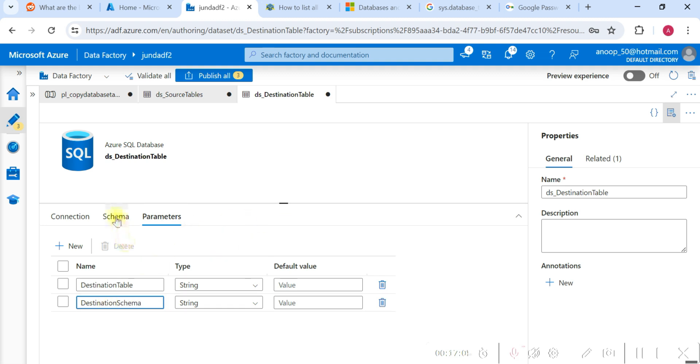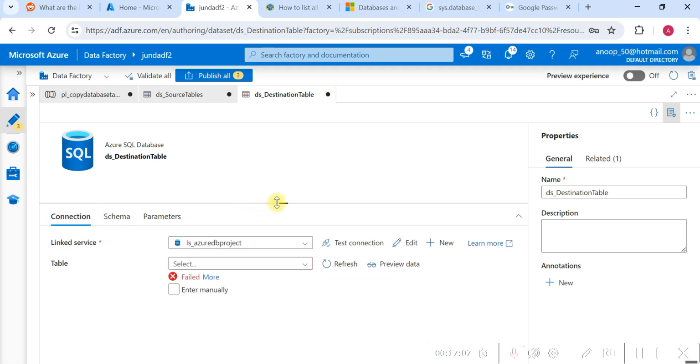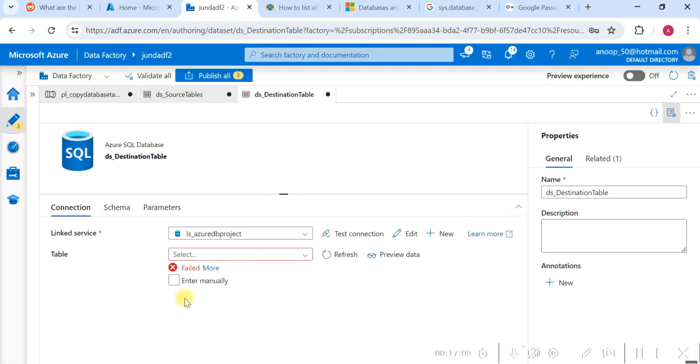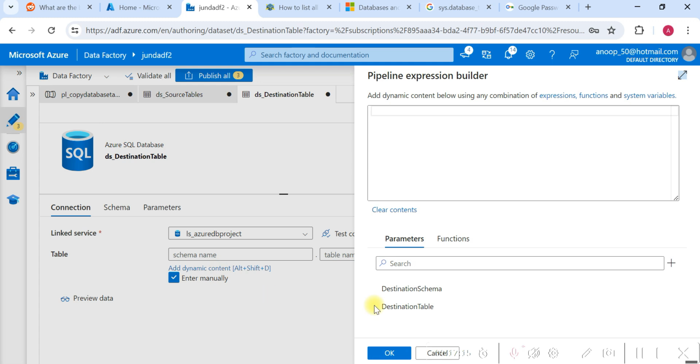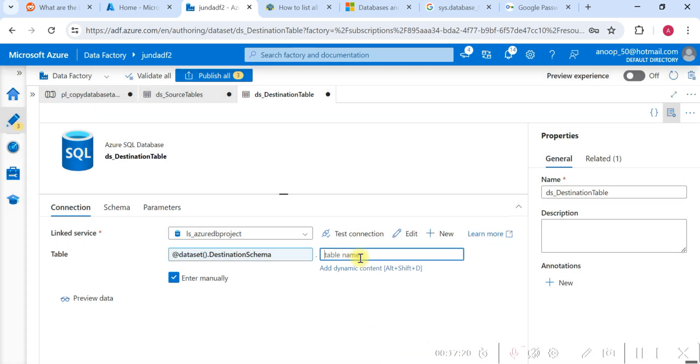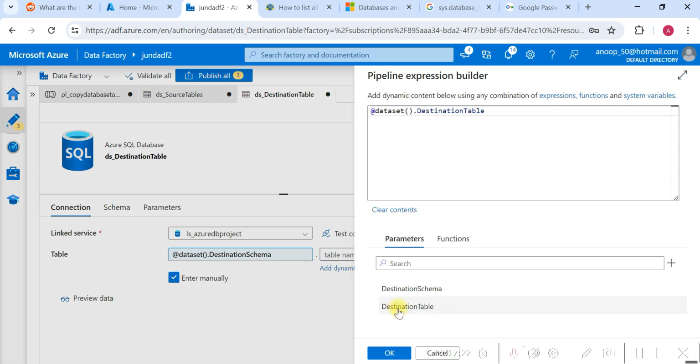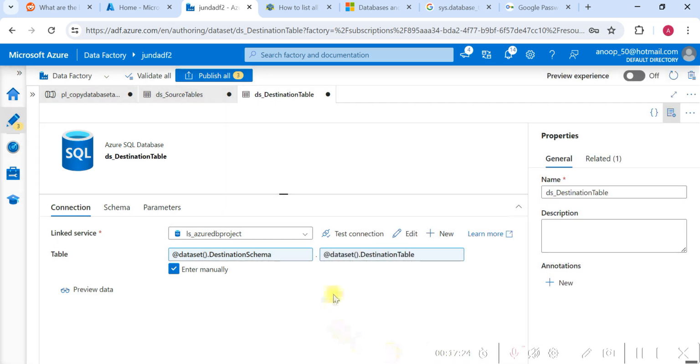Okay, let's do that, and let's go back to connection again, and so we'll say enter manually the table names because we want to parameterize these ones. So let's give the parameters. What parameters should be going here? So this is destination schema, click on OK, and in here we say destination table, right? Click on OK. That's it.